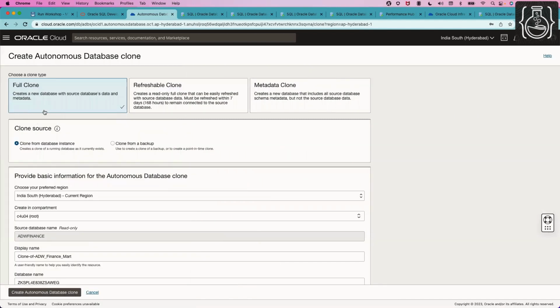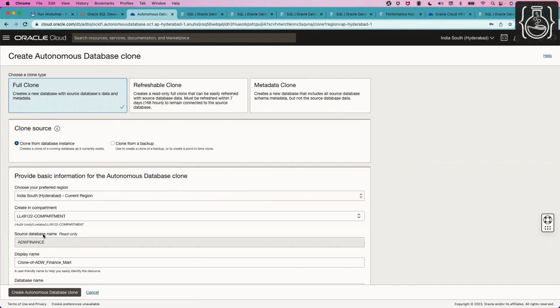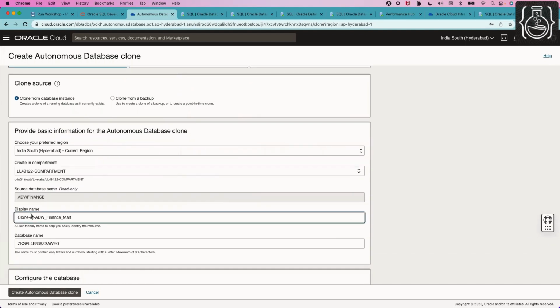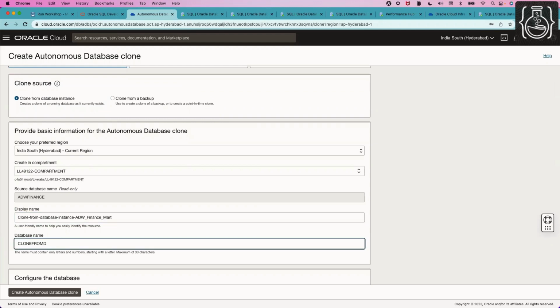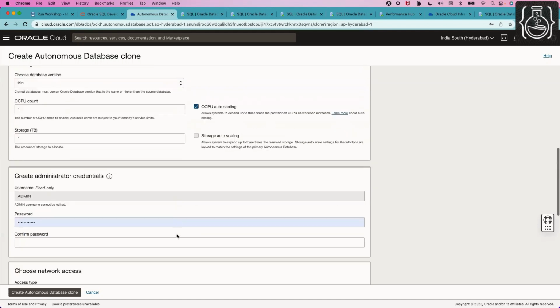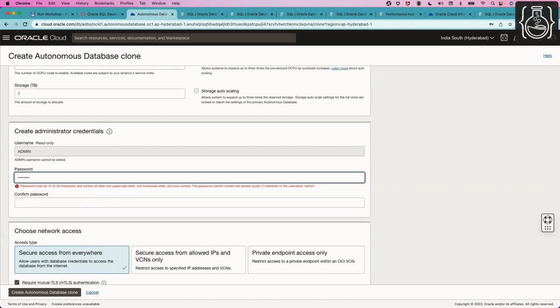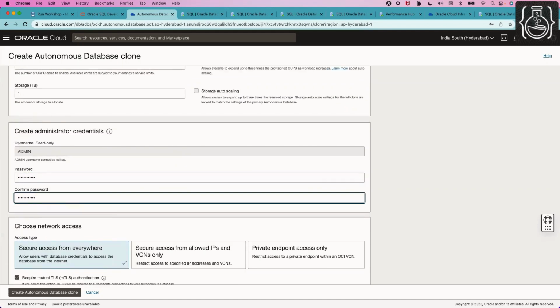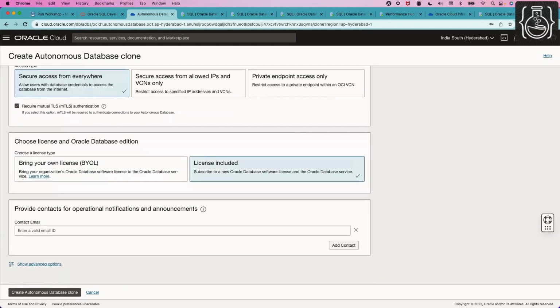Choose a clone type, accept the default full clone. For clone source, note that the default selection is clone from database instance. Let's provide the required information to create the clone database. The preferred region by default is your current region. Provide a display name and a database name. Fill in the rest of the screen just like how we provisioned an Autonomous Database initially, and click Create Autonomous Database Clone.